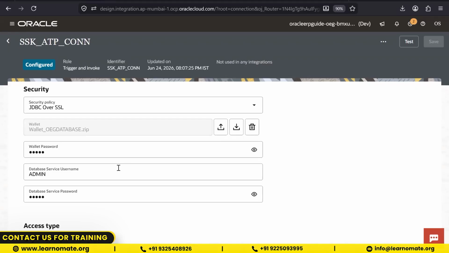What is a web service? SOAP API? How can we use the REST APIs? How can we use the SOAP APIs? How can we use the database in OIC? Then EBS? How can we call, when we have to do the bulk data load in Fusion? That is the FBDI process, file-based data import.